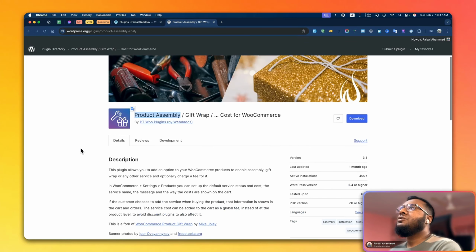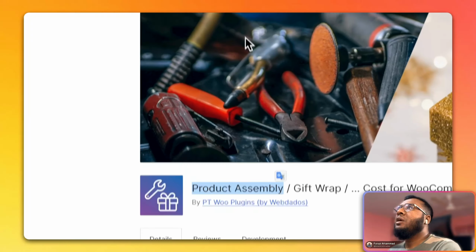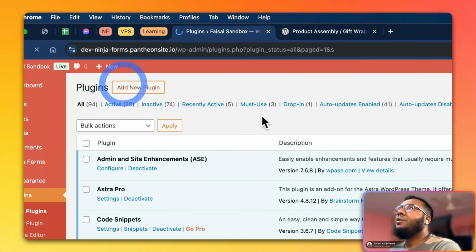Hi there. So today I'm going to share how you can use a plugin to add the wrapping cost or the assembly cost or whatever the cost you would like to charge for per product. So this time we'll use this plugin. Let's add this plugin on our WordPress website.